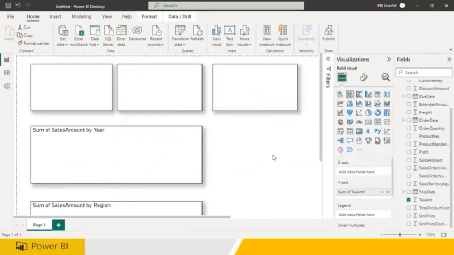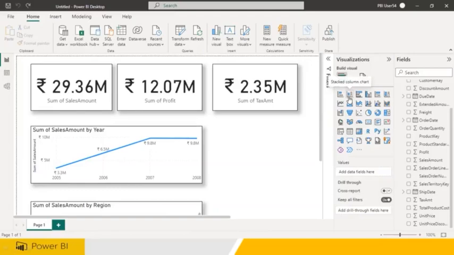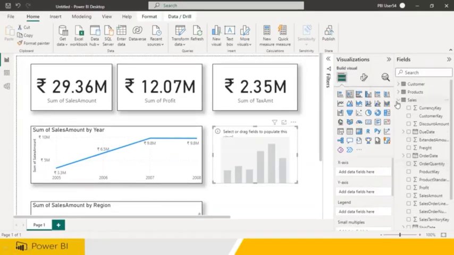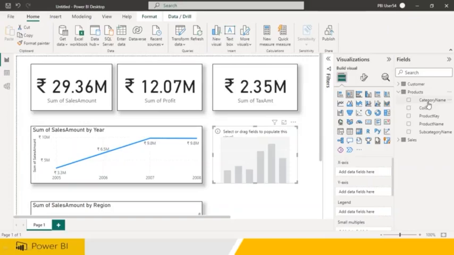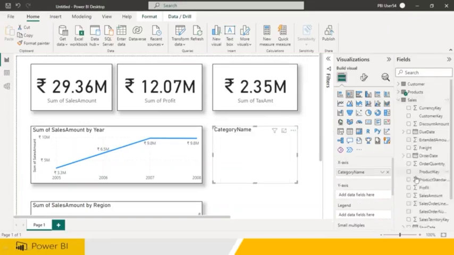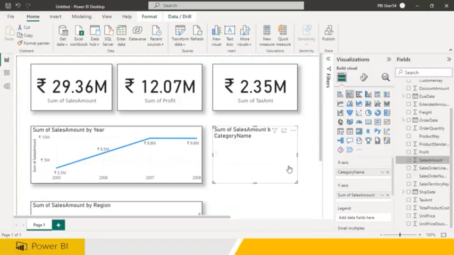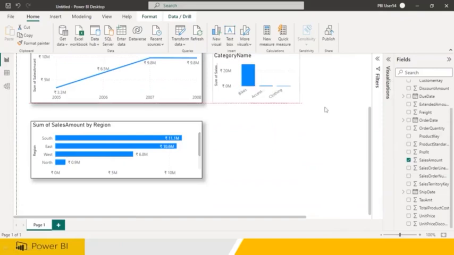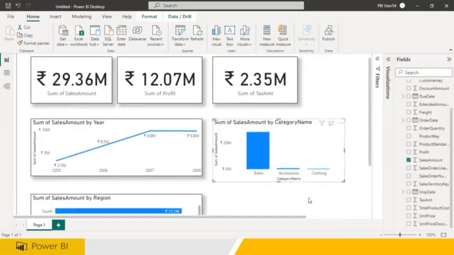Sorry, I wanted to get one more chart. In this, which category, where is the category? Category name is available here. Category wise sales amount, where is the sales amount? Sales amount is available here. Now you understand which category is doing good. Now you see which category is doing good. So only the bikes category is doing good.